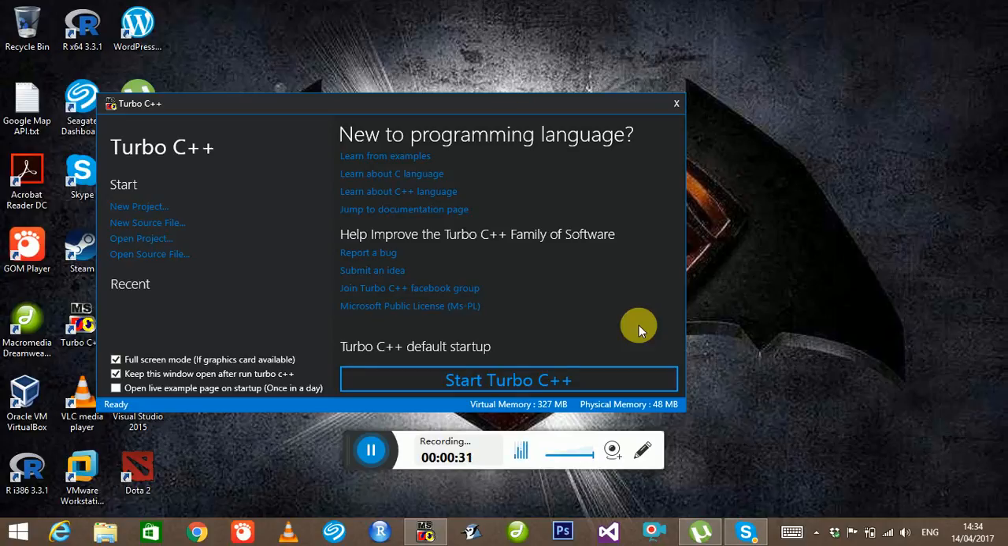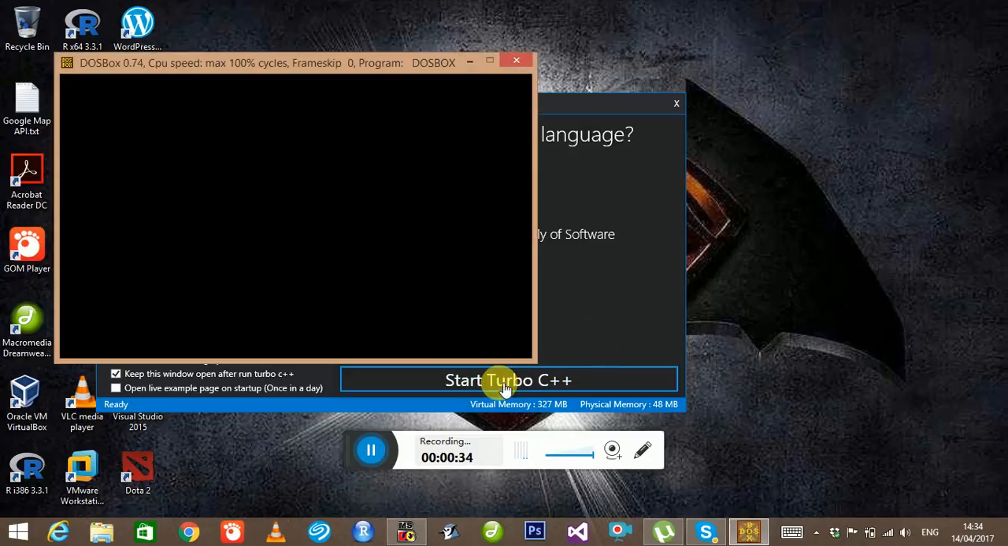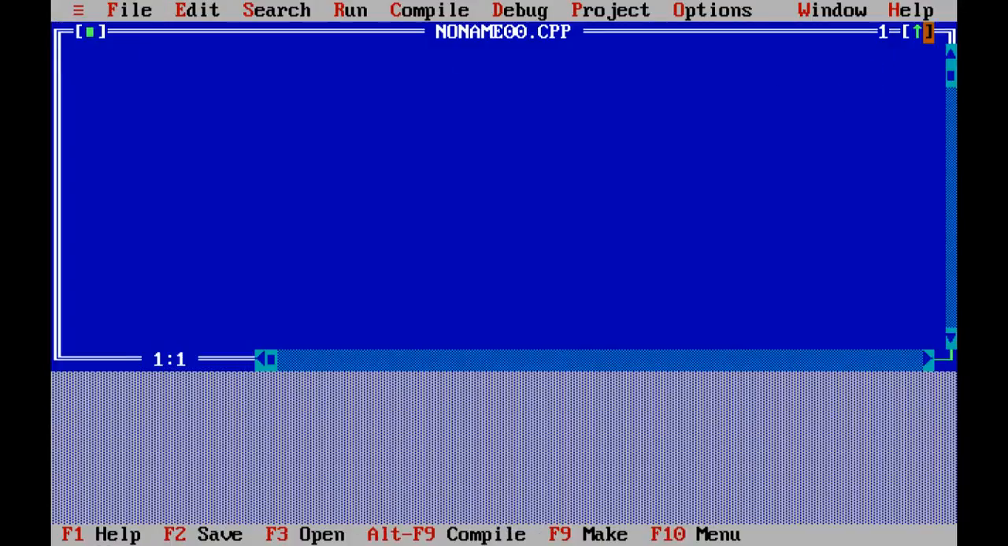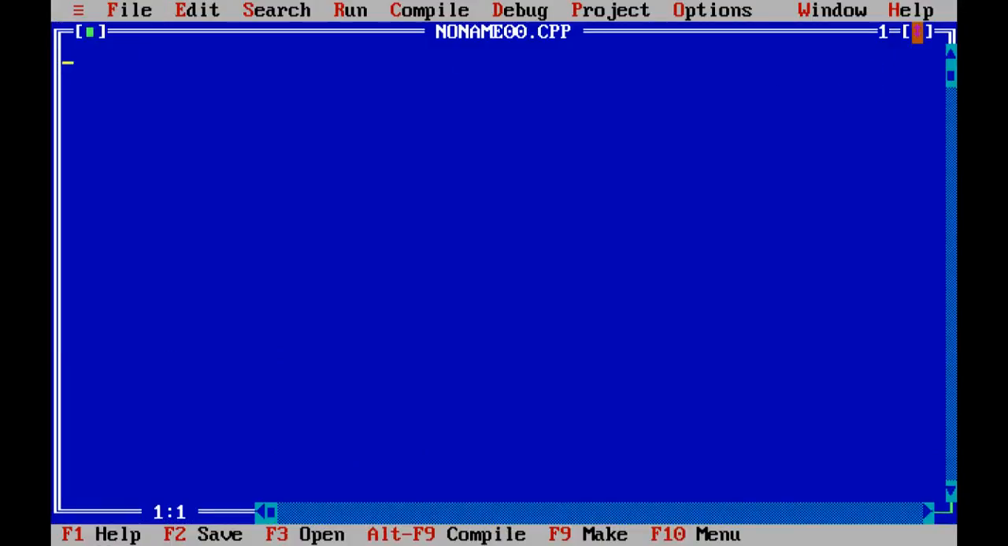To do so, let us first start the Turbo C++. It is starting. Okay. Now let us start with a new file. Include the header files first. Hash include stdio.h. Hash include conio.h. Void main. Then clrscr.